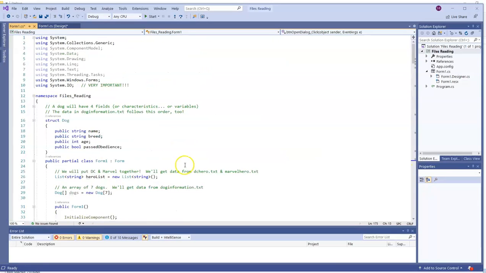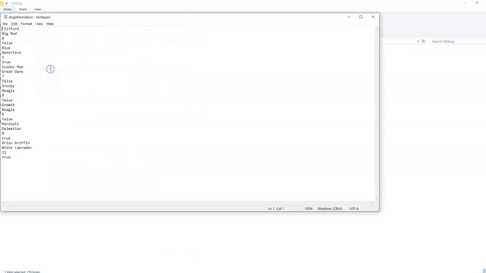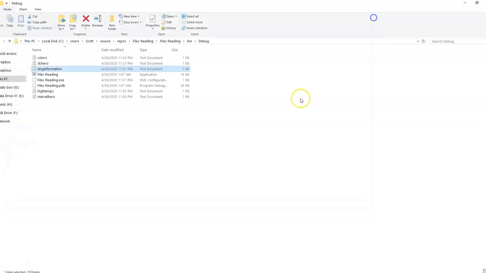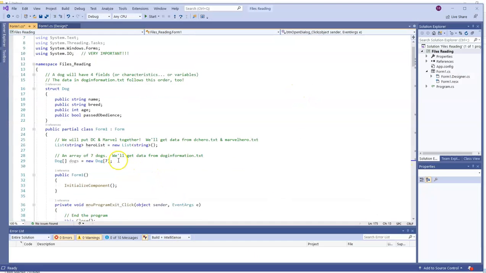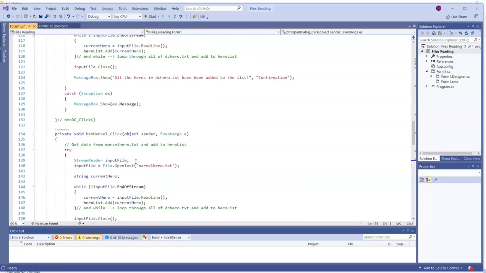We've got a structure ready to go in this program. It's the same dog structure we used in a previous lesson. There's the 4 parts of it. And if you look inside the dog information file, you'll notice that every line is grouped in a set of 4 in sequence to match that structure. That's intentional, and that's going to help us to fill up an array we have here. We can fill up lists, we can fill up arrays.